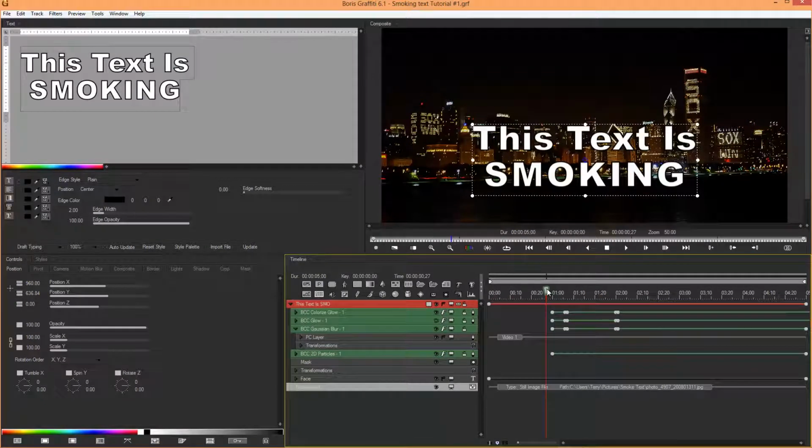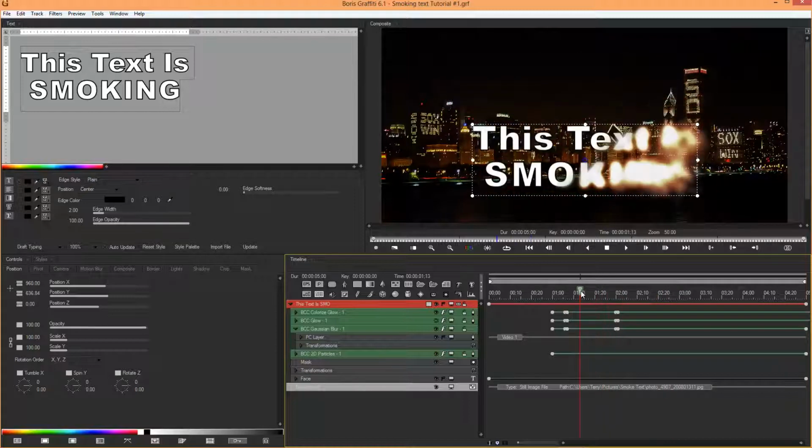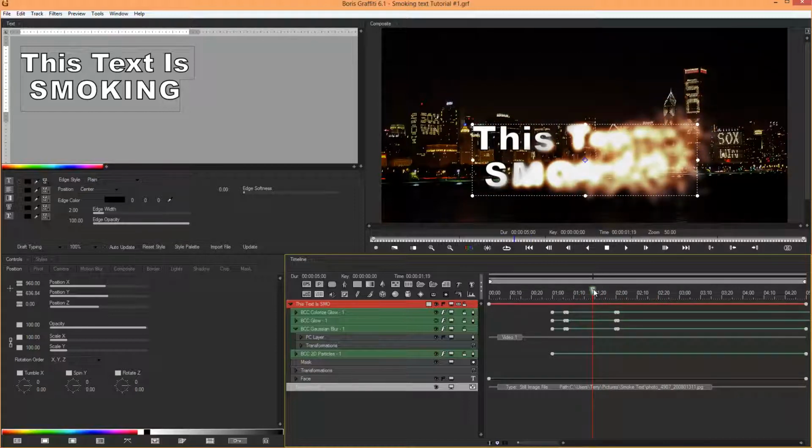This tutorial is dedicated to people using Boris Graffiti and Corel VideoStudio 6. If you created a project in the standalone version of Boris Graffiti, you can't just simply render these out. You have to follow a certain procedure. And the question is, how do you export this as a movie file?